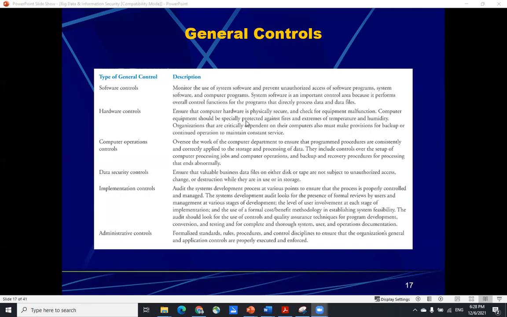And then you have computer operations controls, which oversee the work of the computer department to ensure that the programmed procedures are consistently and correctly applied to the storage and processing of data. They include controls over the setup of computer processing jobs and computer operations, and backup and recovery procedures for processing that ends abnormally. And then you have data security controls, which ensure that valuable business data files on either disk or tape are not subject to unauthorized access.